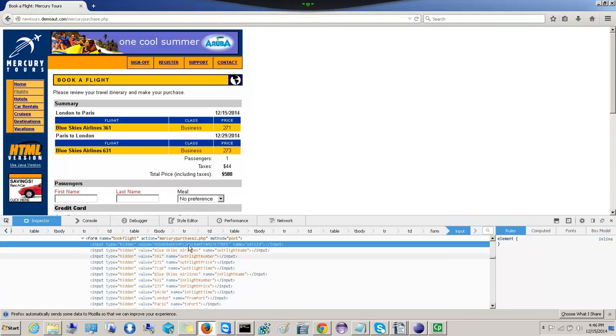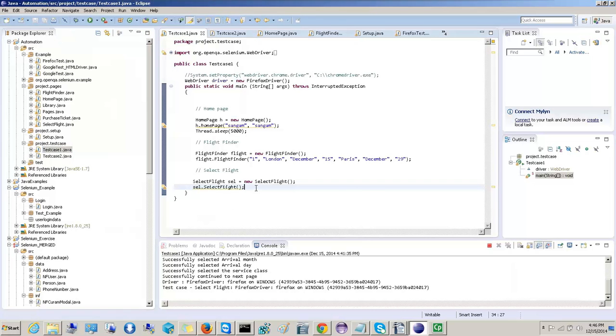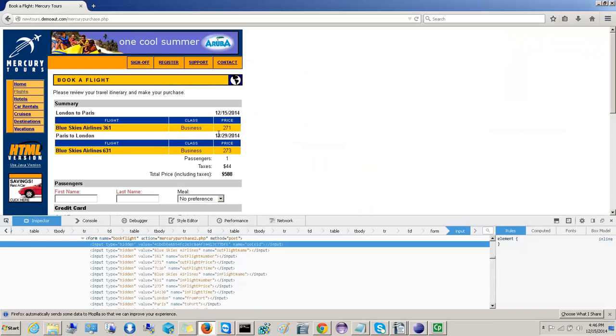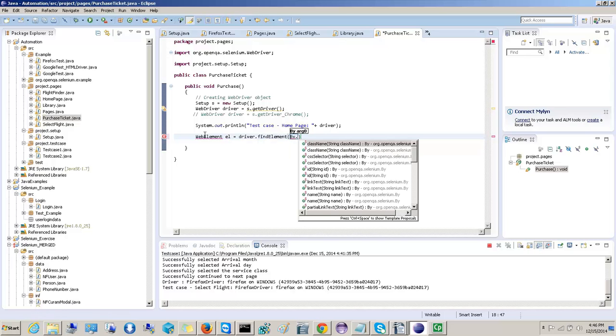Okay, so come back. So this is in purchase tickets. Come back to book a flight or something. So here I have to store this value in some... So I have to create a web element. Let's call it L. Equal to driver dot findElement by dot. So what we can use here, by dot whatever is available.